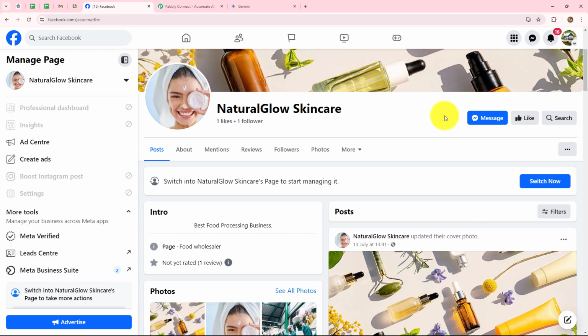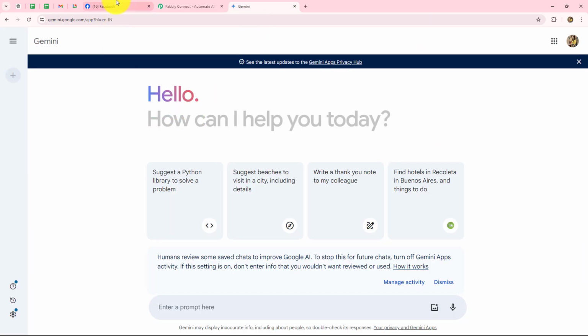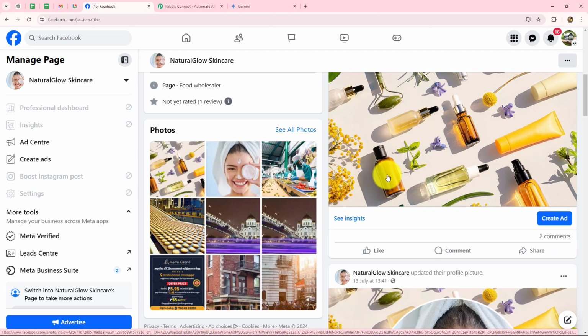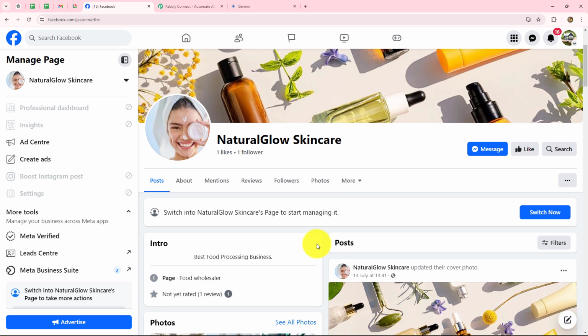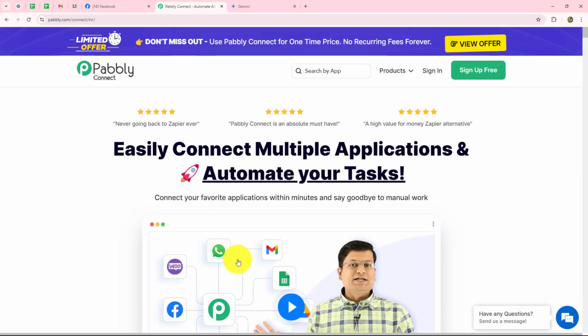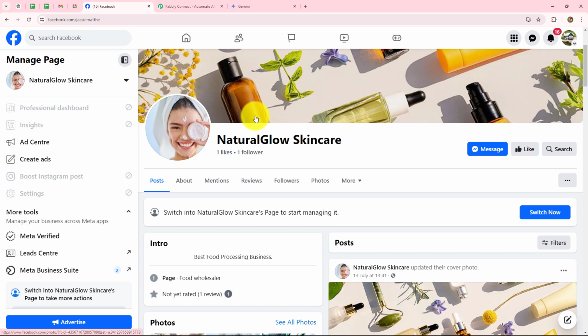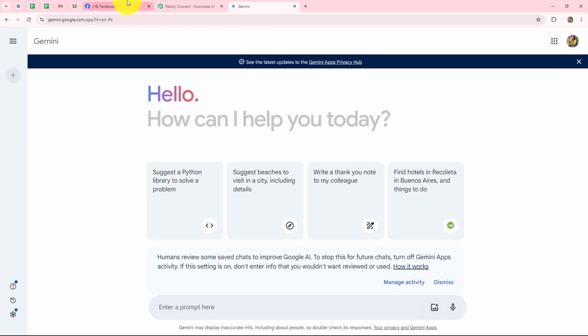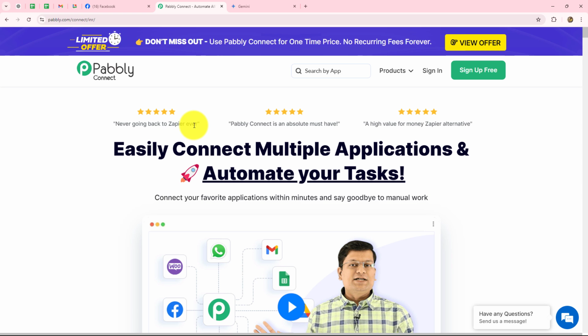Therefore, I am using Gemini to generate the replies for each of the comments in a specific and engaging way, and I also want to automatically post the replies on the comments which I am receiving on my Facebook page. Okay, so here I am going to automate this entire process with the help of Pabbly Connect. So what I will do, I will simply set up a connection between my Facebook page and Gemini, and that I'm going to do without any coding or programming skills.